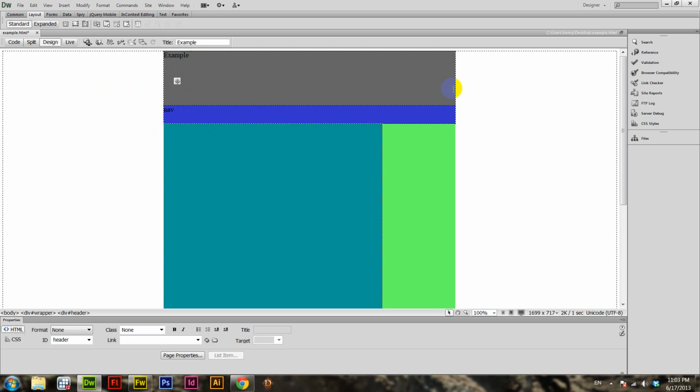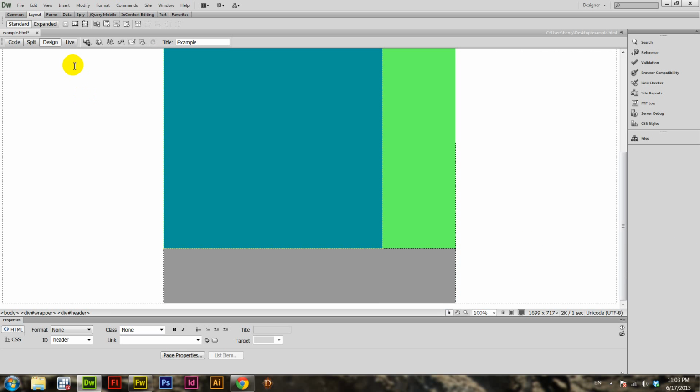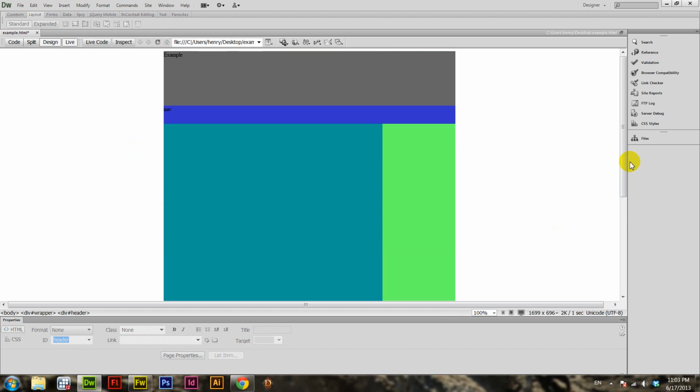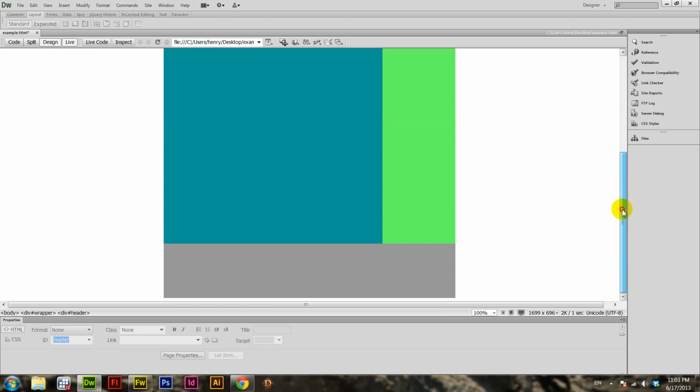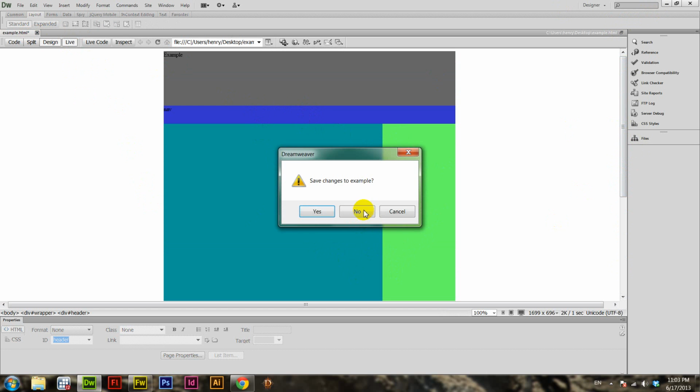So this is what we're going to create right here. I know, really simple. The colors don't match. I just put the colors there because I want you to see all the different parts of the website, of the layout. Okay, so we're going to create this step by step. Let's close this first.